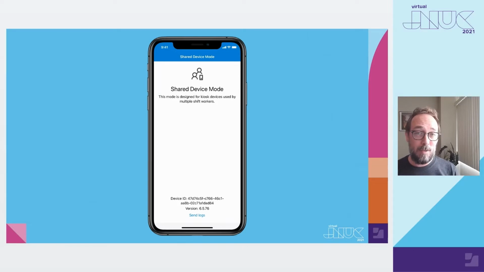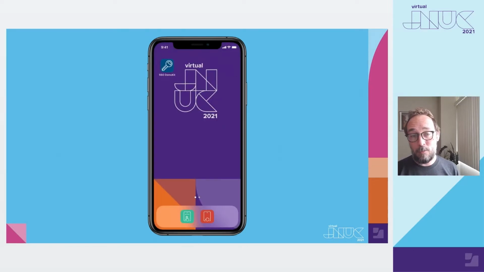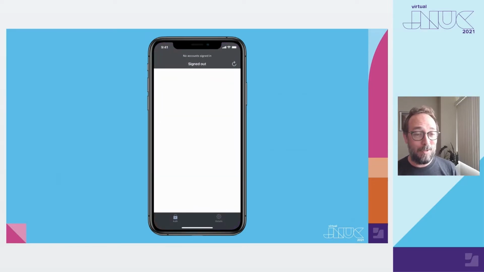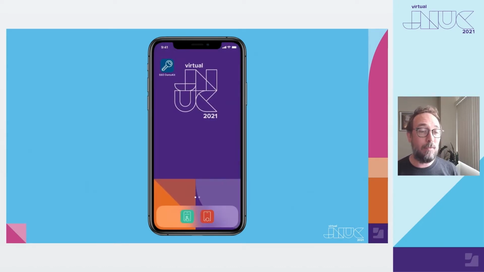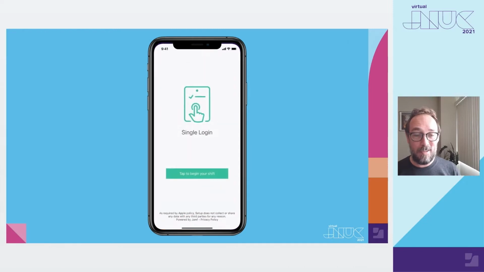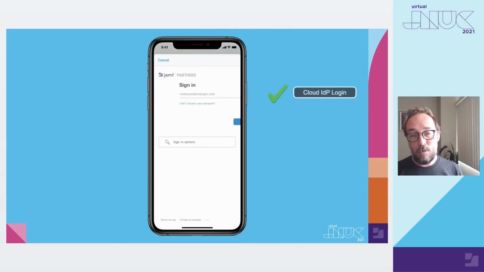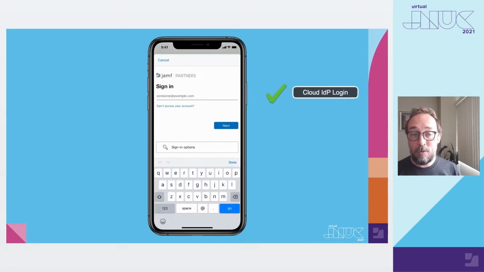But once you have that in place and the config profiles that we'll talk about a little bit later, and the setup with single login, you can now log into single login. You can see here we're signed out of the single sign-on app here we have as an example. So let's look at setup. The user will tap to begin their shift, which will then sign them in with their cloud IDP.